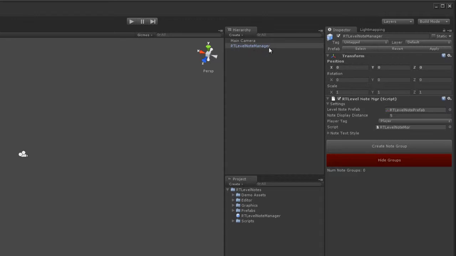With the RTLevelNotes manager selected, we have our settings. The level notes prefab should never be changed. This is just a reference to the RTLevelNotes prefab that's used internally. Next we have the note display distance. This is the distance from the player at which the note text will appear. We also have our player tag. The display distance is relative to the actual player tag, and this is a drop down to all of our tags. So if you're not using the player tag, or if you want to make it reference the main camera, we can change the tag that's used to determine distance here.